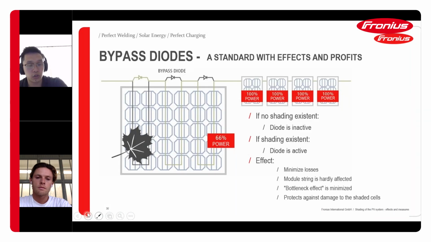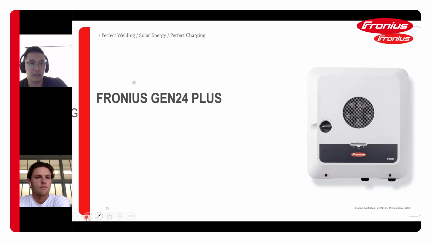Just to show you a bit how it works, this misconception of the whole string going down if one panel is shaded is not actually the case. Here you can see, for example, a string, right? If you have a bit of shading on one panel, all panels have three bypass diodes in them. So what will happen if you have a bit of shading? You will have one bypass diode activated, which will then allow the current to go through, right? So if, for example, in this case, this panel goes to 66%, you still have 100% with all the other panels. This is very important. I think this is a bit of a misconception out there in the market.